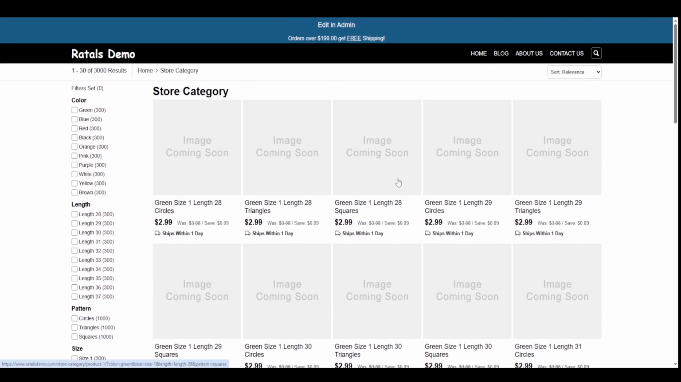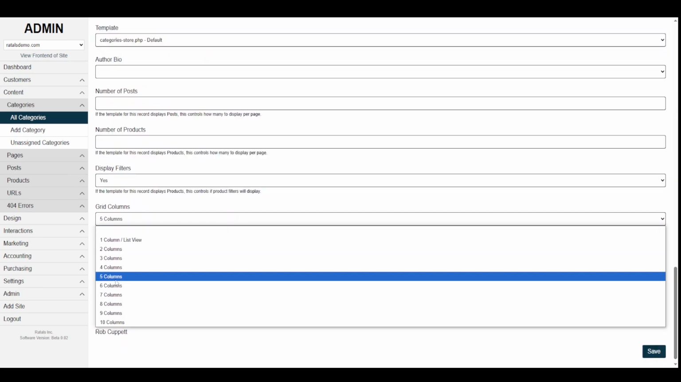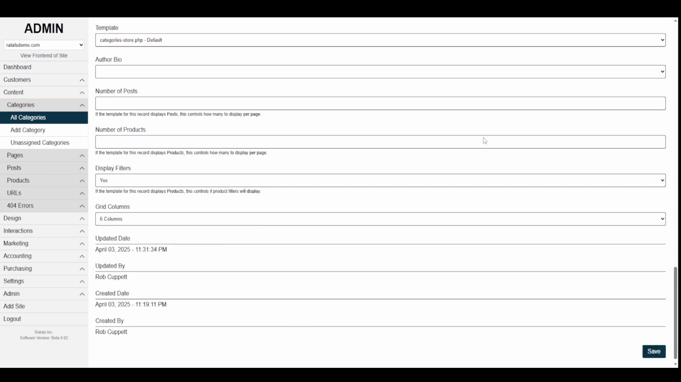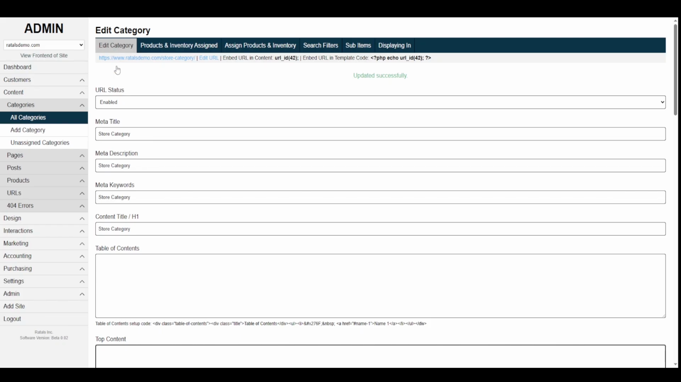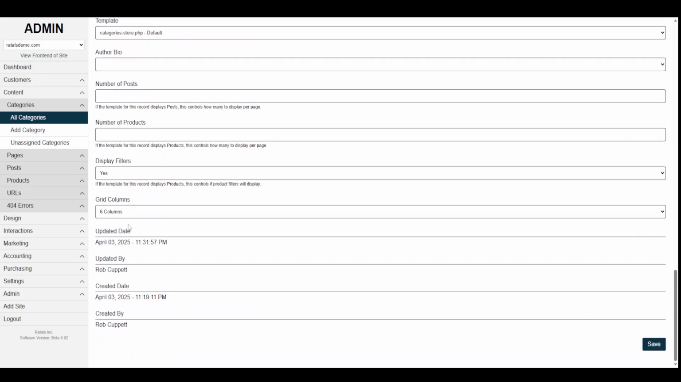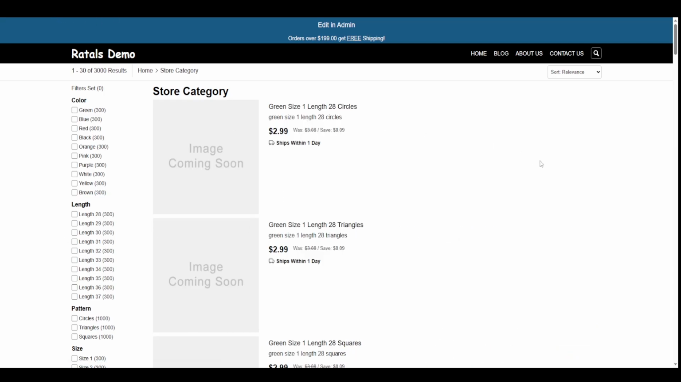Now, real fast, I'm just going to change this just a little bit so you can see how to do this. Remember, we set this up as 5 columns, and we can see 5 columns. If we go over here into our category, we can go down here and say, make it 6, and save, and you'll notice that it's going to make it 6 across. And if we want a list view, which means 1 across, we can go down here and say 1 across list view, hit save, and we begin to get our list view.